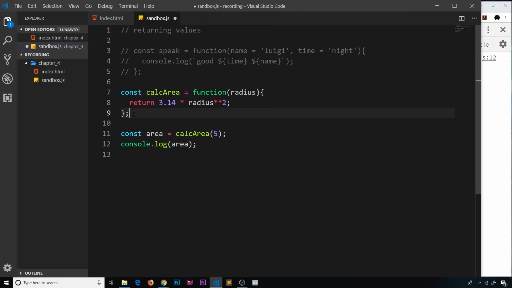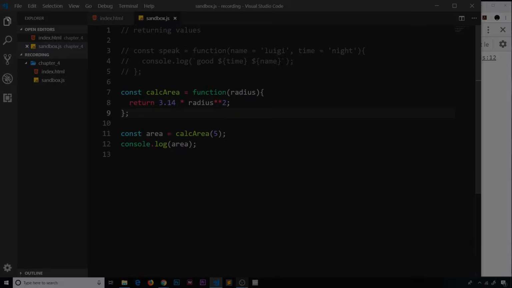And I forgot my semicolon there. I'm going to save that. So there we go, my friends. That is how we can return values from functions.